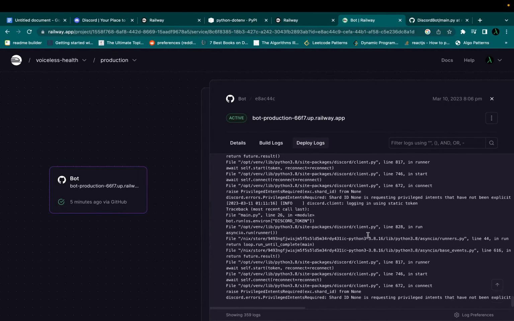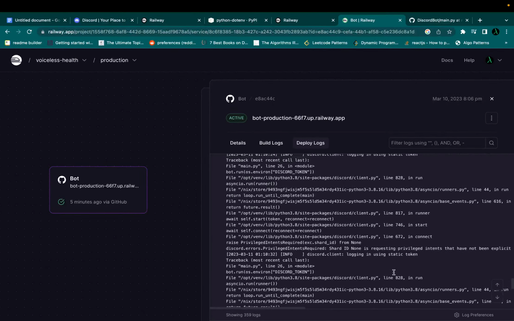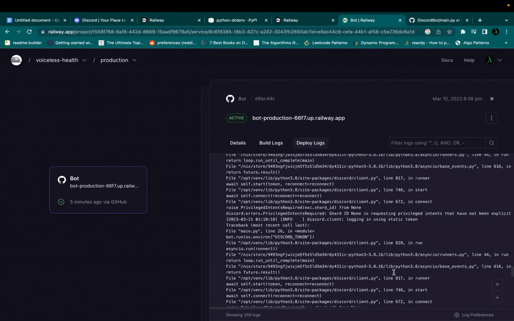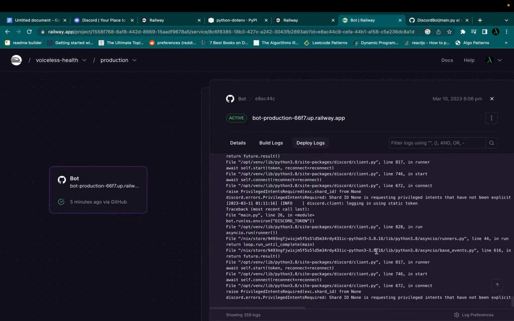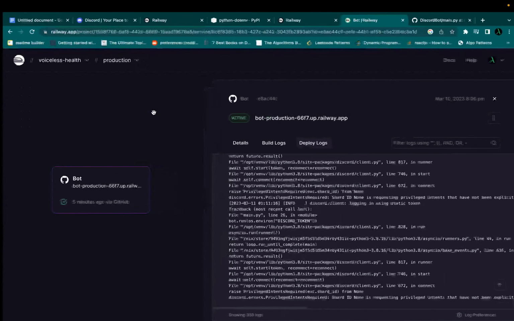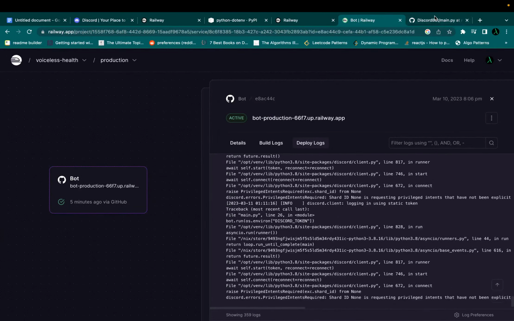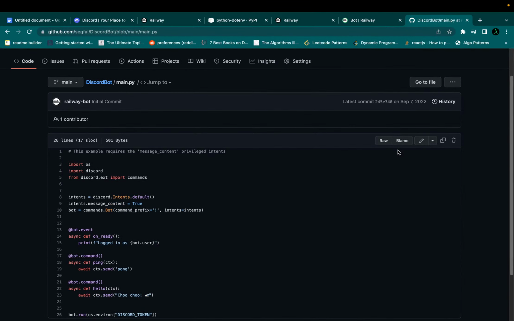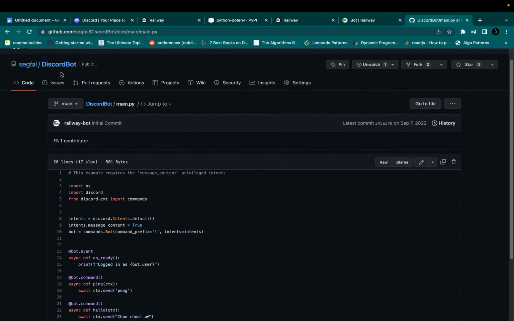It is recommended to go to discord.com. Oh, yeah, I see why it's not working. Okay, so I'm gonna have to... I know what to do. First we're gonna have to pull this repository. So what we're gonna do is pull this.